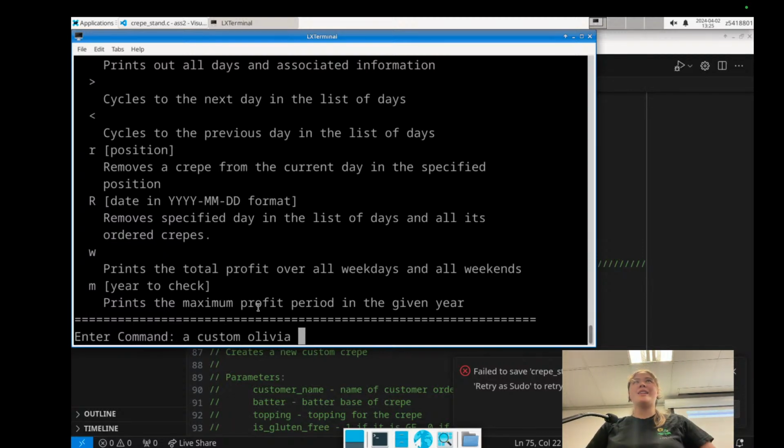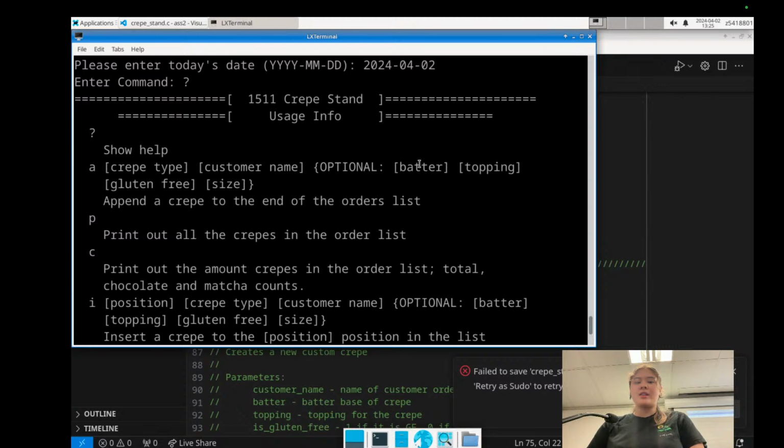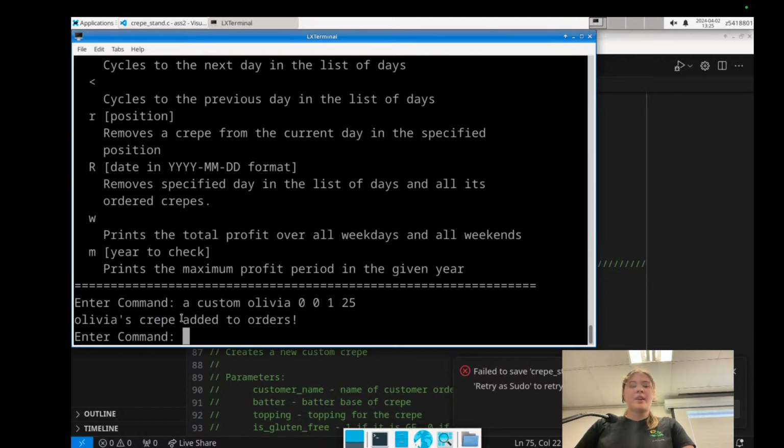when you pass in the batter type and the topping type, you can pass in 0, 1, 2 for the batter, so original 0, chocolate 1, and matcha 2. So I'll say 0, and I don't want any toppings either, so I'll say 0 again. And then the next thing, I've got to double check. So batter, topping, is it gluten-free or not, and the size. I'll say it is gluten-free, and it's 25 centimeters big. Cool. Then it'll print out Olivia's crepe added.